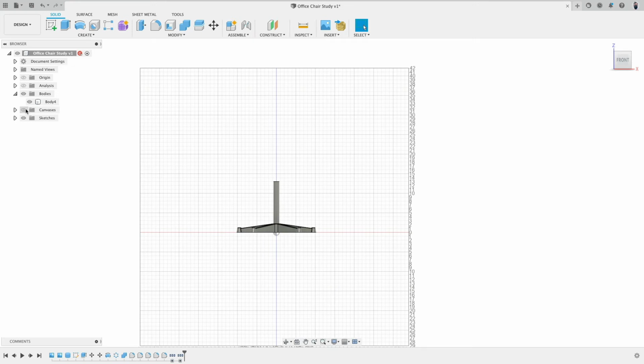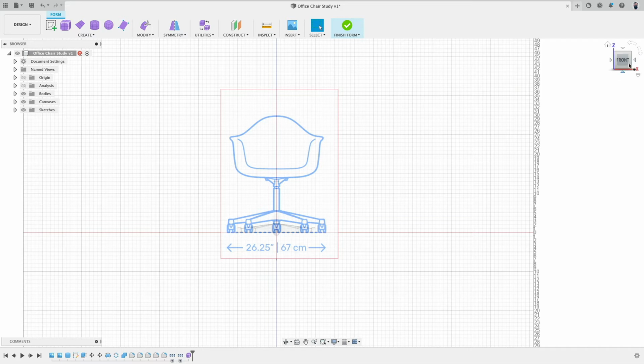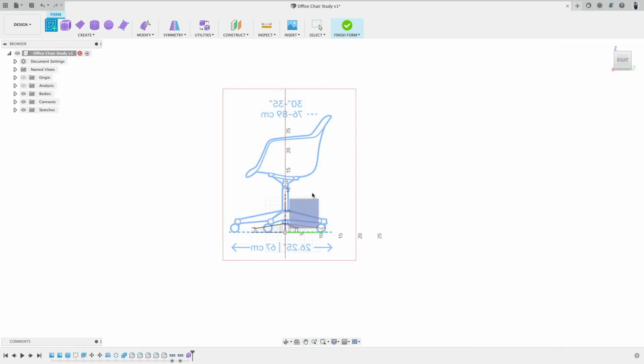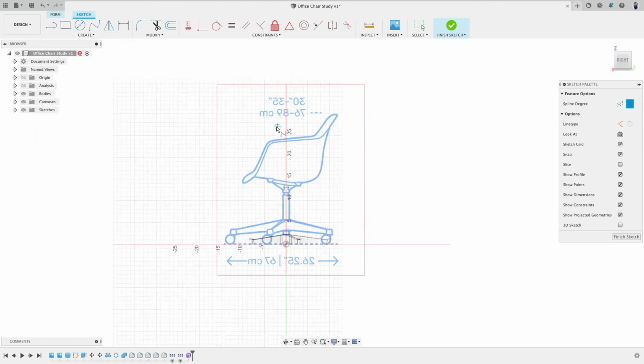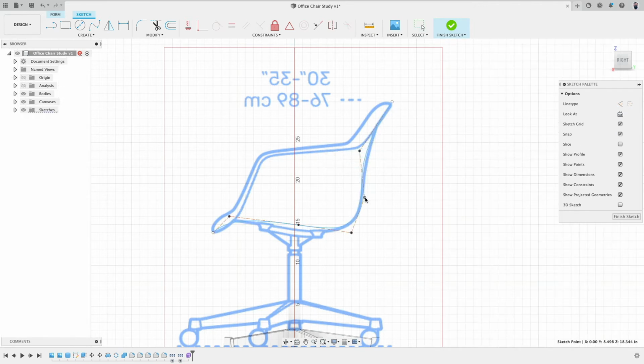Go to canvas, create form. Very good. I will actually go to the side. There we are. Make a sketch. Click here. Then I will select control point. Click, click, maybe click, click, click lumbar support, and we end somewhere. Okay, escape. Then I can push and pull these points a little bit.